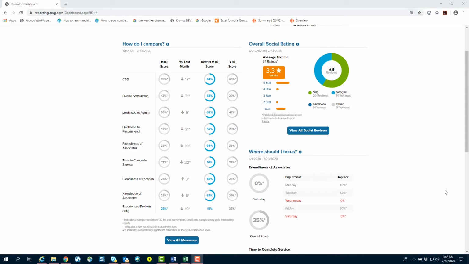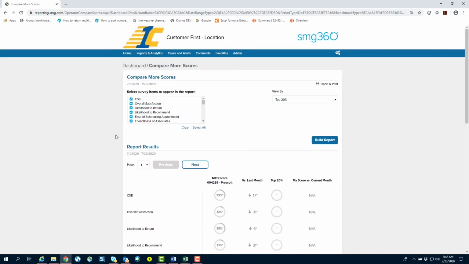If any of the circles or scores are grayed out, this means that the scores have not reached a statistical significance equal to 30 or more surveys for the month. Once you reach 30 or more surveys, the colors will change. For further granularity, we give you the ability to click on the button that says View All Measures. You'll dive down into a separate view that allows you to choose individual metrics on their own, or you can leave all of them checked so you can view all at once.